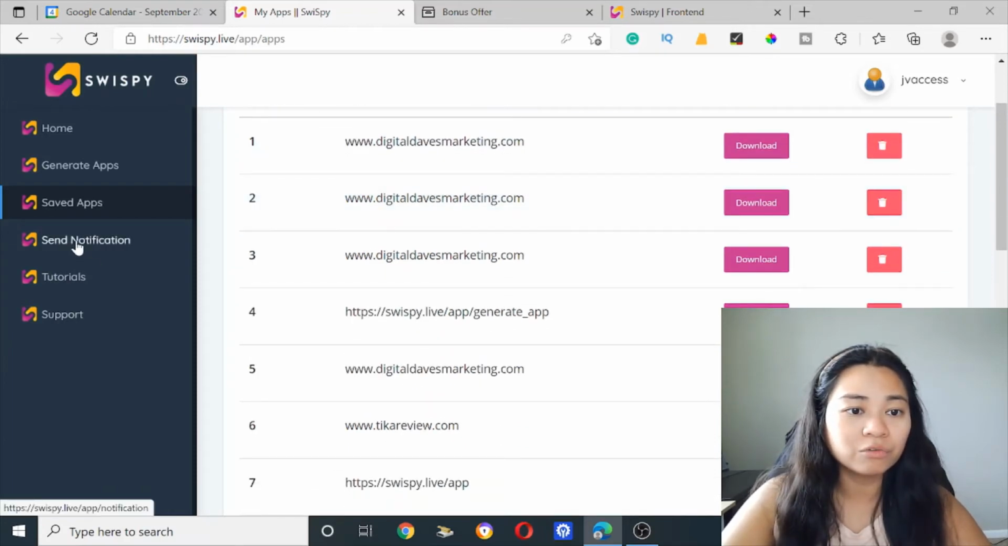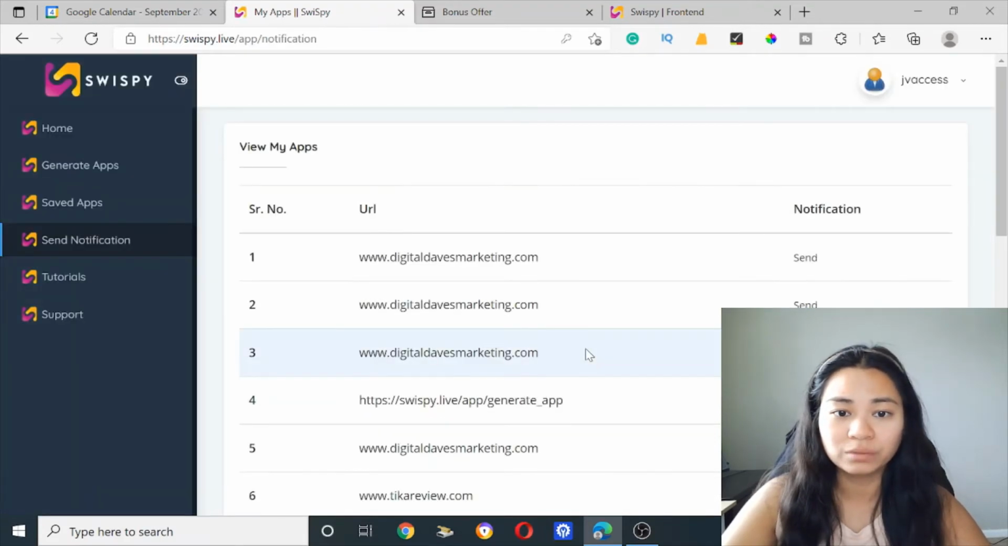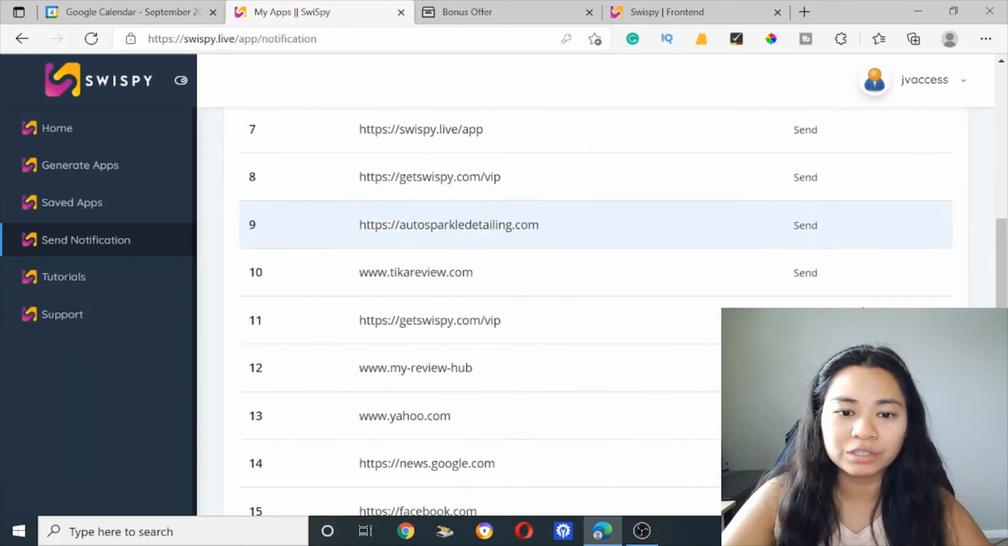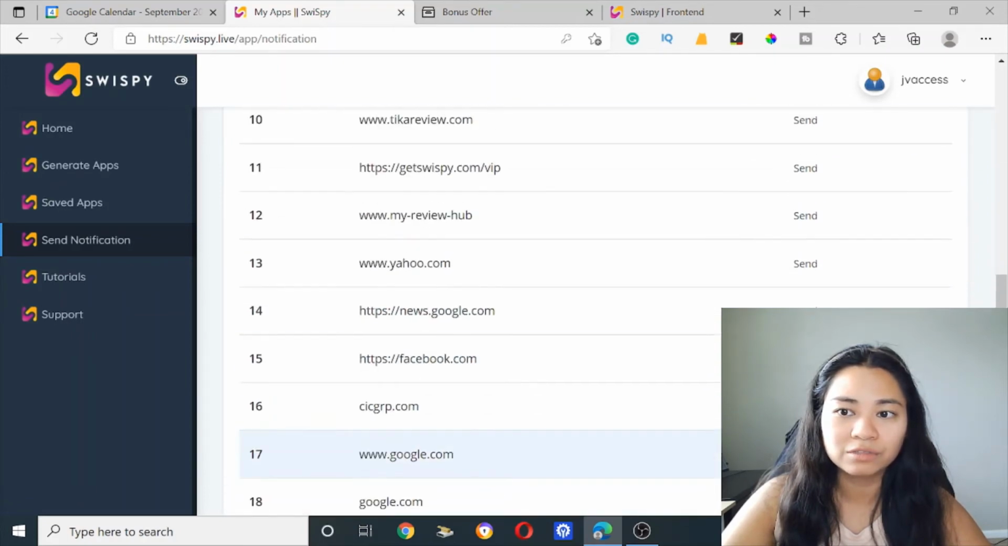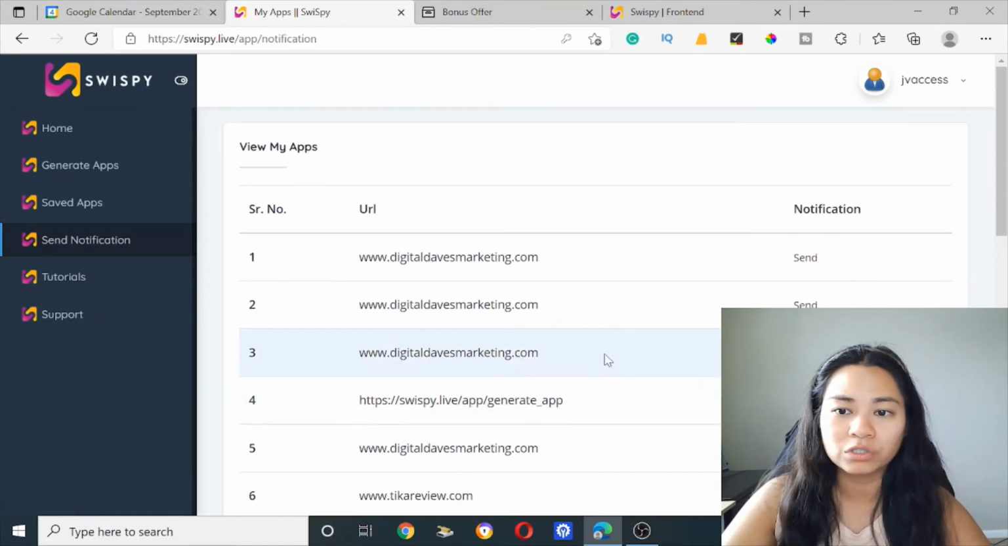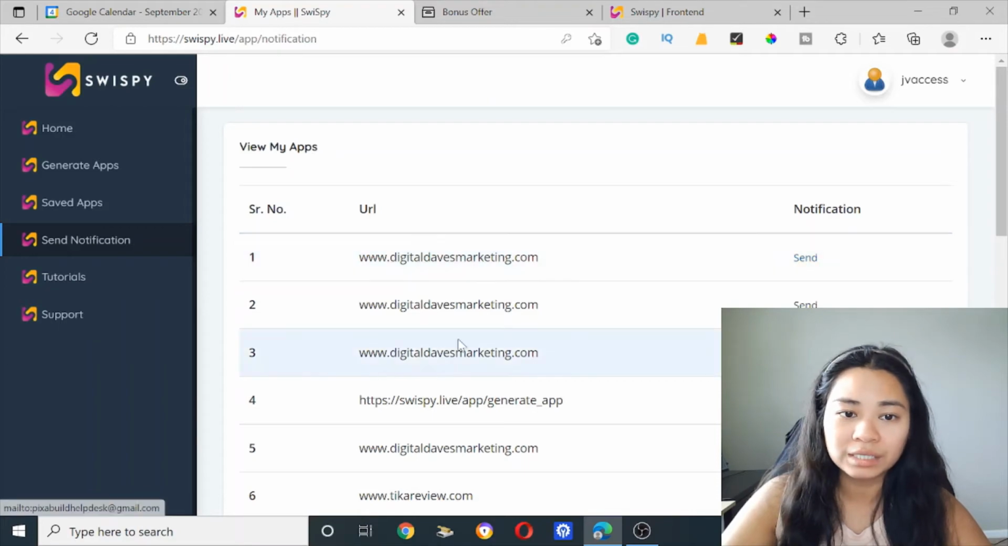Now we're going to move to send notification. This is where you send the notification in this part here. So as you can see, there's a lot of testing going on in here just to see if it works, and it does work. So this is your notification. Hit send to send this.